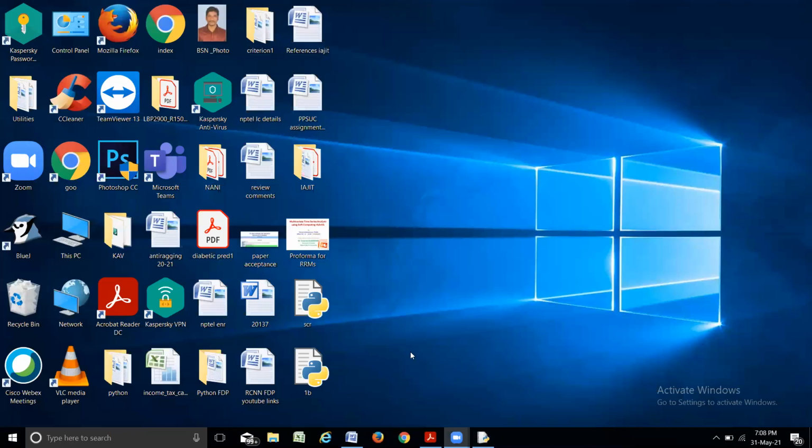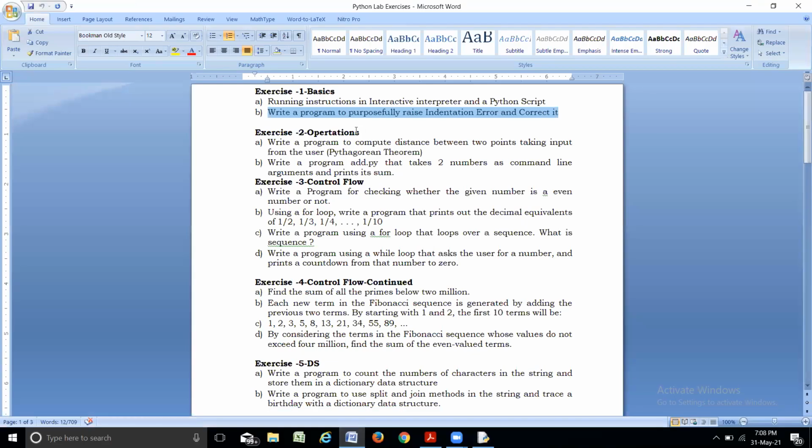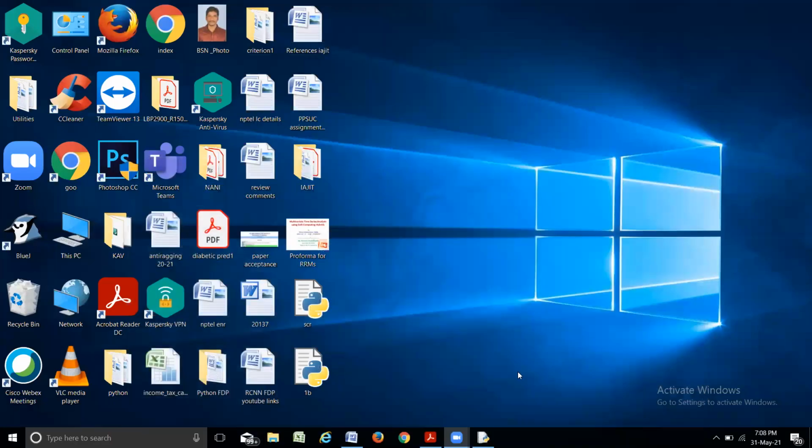Okay, now let us move on to the third exercise, that is exercise 2. Little more practice. 2A is to write a program to compute the distance between 2 points, taking input from the user. Okay, let us solve this program now.